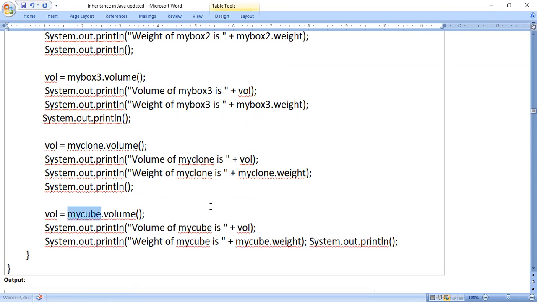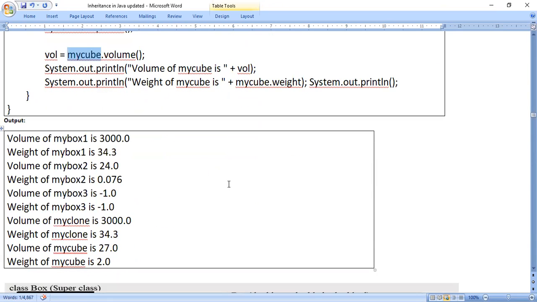Next refers to my cube. So we will look at the output here. Volume of my box one is equal to 3000. So weight of my box one. The first two statements indicate the volume and weight of my box one. Next, volume and weight of my box two. Volume and weight of my box three. Similarly, my clone and my cube.